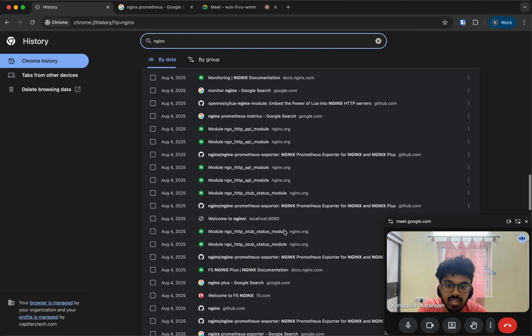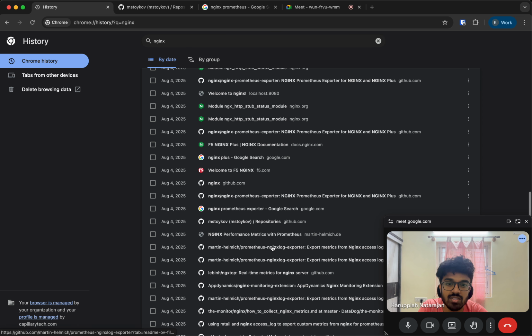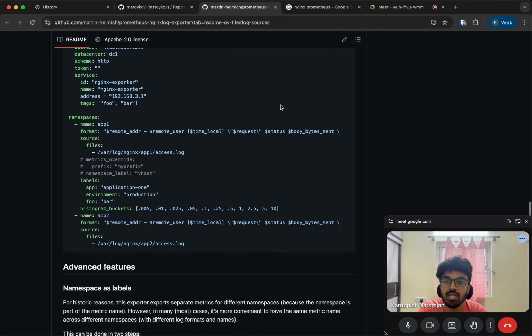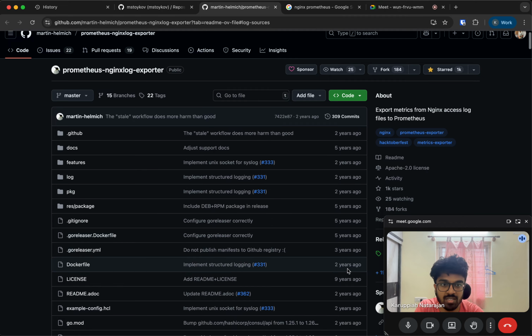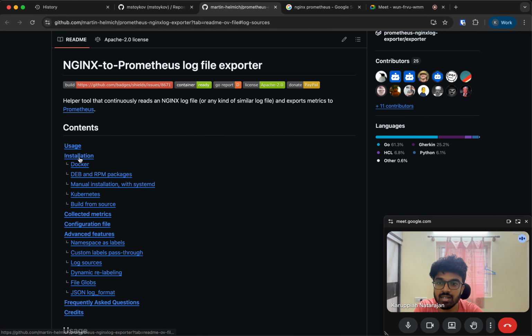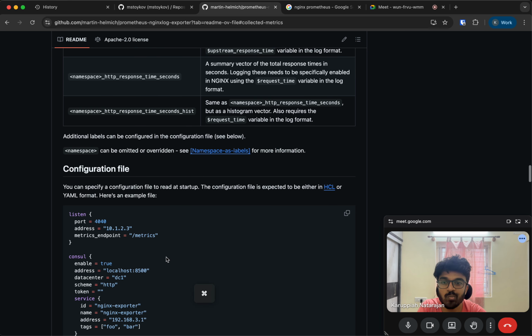So Prometheus exporter, yes, I've opened it up already. And what about this? There is this exporter that one of my friends noticed, called Nginx log exporter for Prometheus. Basically it exports metrics from the Nginx access log files, which is what Amplify is doing, taking it from the access log. And so you can actually see the collected metrics. These are the metrics here: total responses, amount of processed requests or responses, size bytes, upstream time seconds, and all.